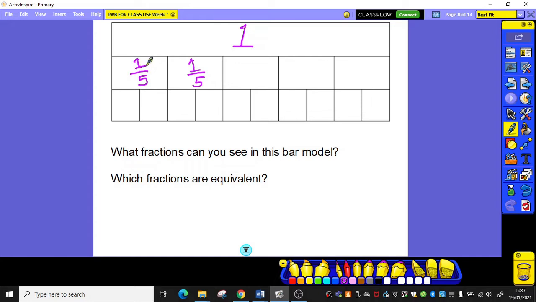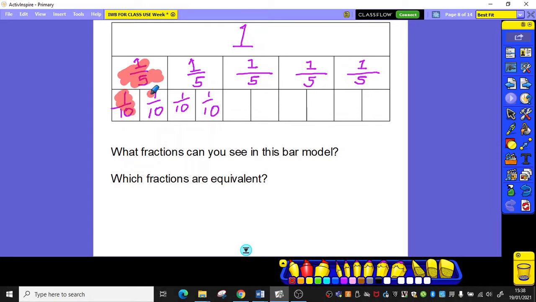I could write my number 1 like that if I want to. So I've got 1/5, 1/5, and 1/5. And I'm sure lots of you have figured out that at the bottom we've got tenths. 5 divides into 10 very well. 10 is double 5. Okay, we'll stop there. What we can see again is that 1/5 is the same as 2 tenths. 2/5 is the same as 4 tenths.